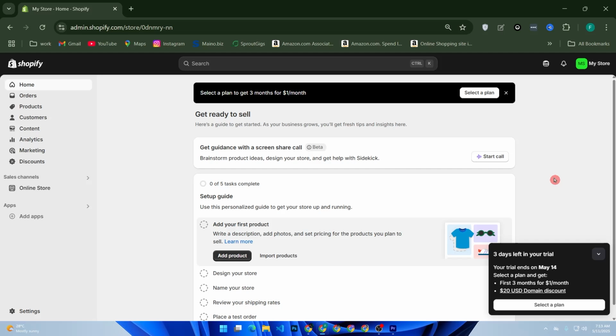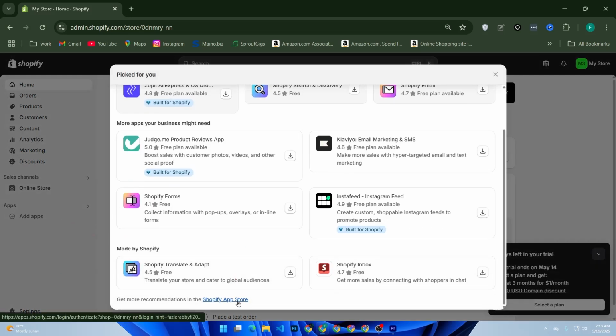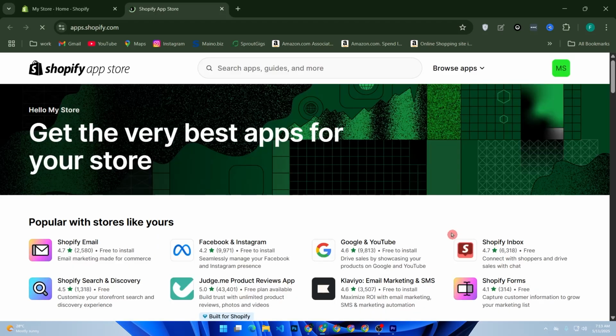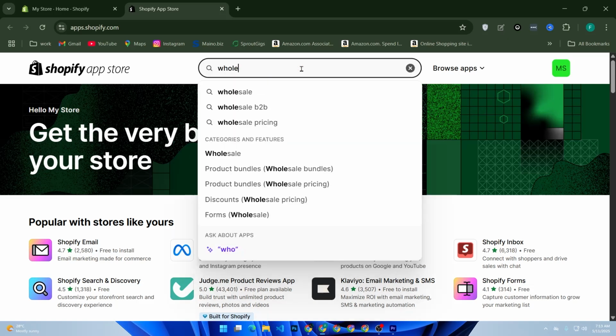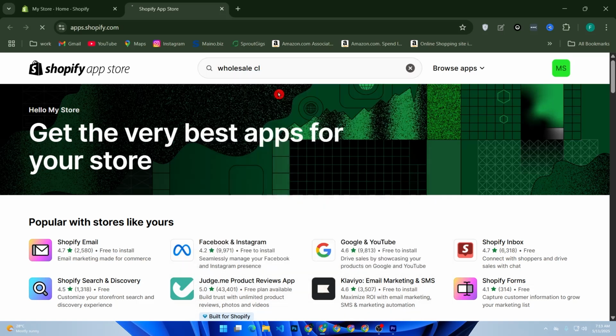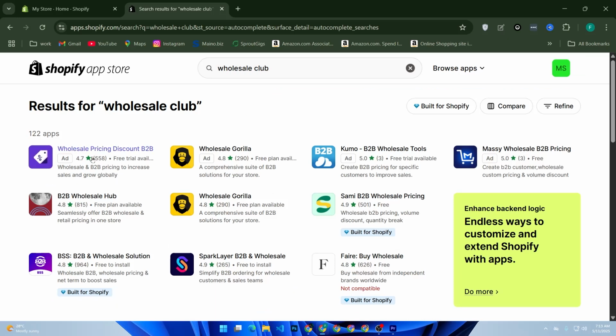Now go to the Shopify App Store from the Add App section, scroll down, select Shopify App Store, and search for wholesale. Some popular options include Wholesale Club, or Wholesale Gorilla, or B2B Wholesale Solution.